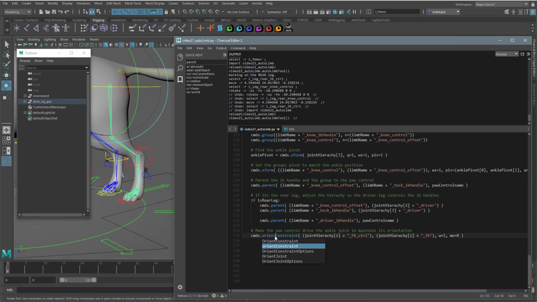What we need is a metacarpus IK joint to be constrained to the paw control. So I'll paste the paw control name here. And we need to specify the joint after it. So we will use this.